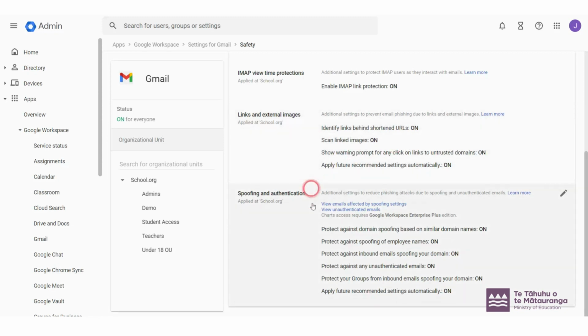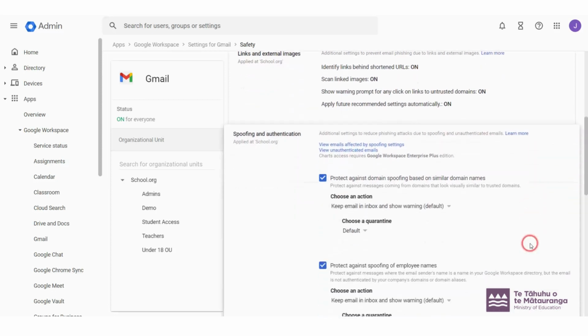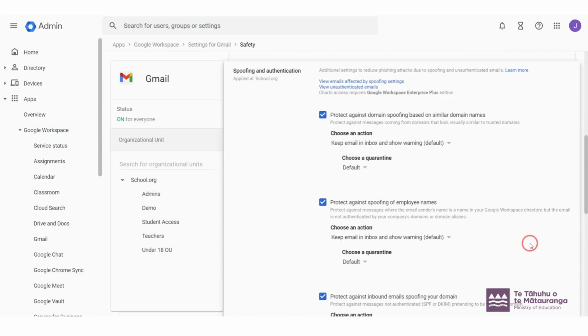Lastly, we come to the spoofing and authentication section. Again, we want to ensure that all of these settings are enabled and on, whether they're showing a warning or whether they're going to the spam label. We'll leave it up to you to decide.